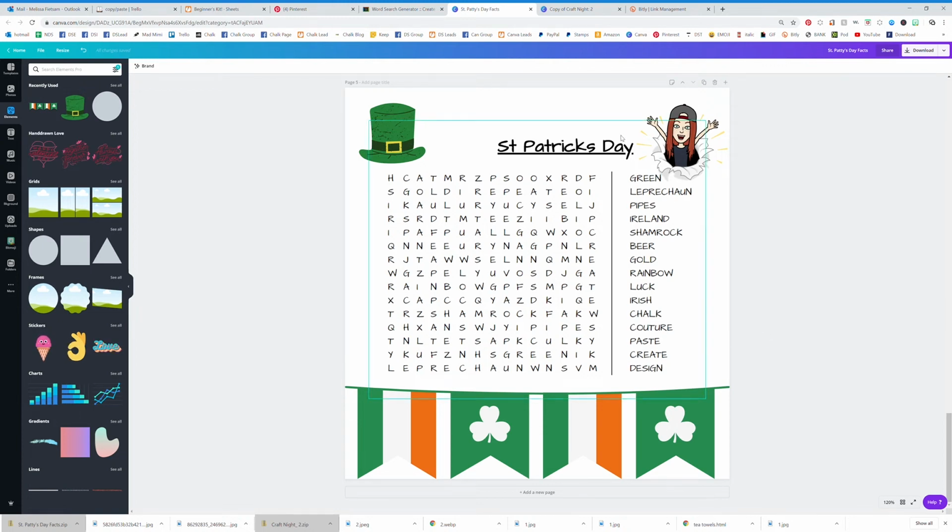So here's what you can do. You can create these little holiday word searches and put your information in there. So you can see I have chalk, couture, paste, create, design, and then I can personalize it with that kind of stuff. So how do you make this?